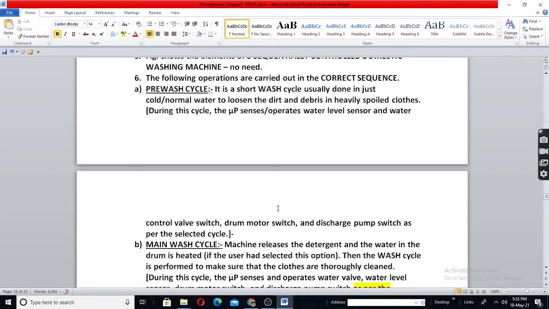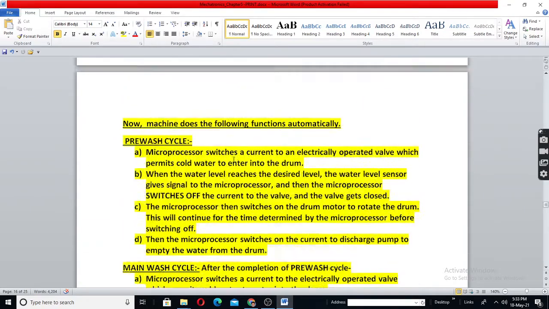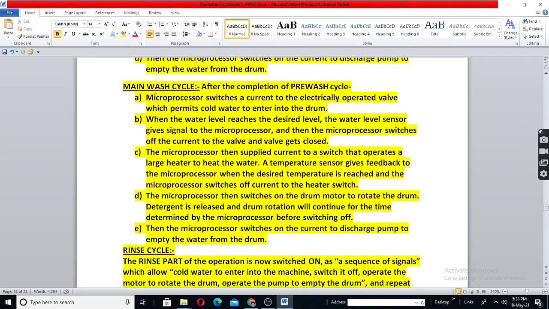So this is what happens in the pre-wash cycle. These four operations happen here. In the main wash cycle, again the four operations repeat, but there is a chance for the temperature to increase.